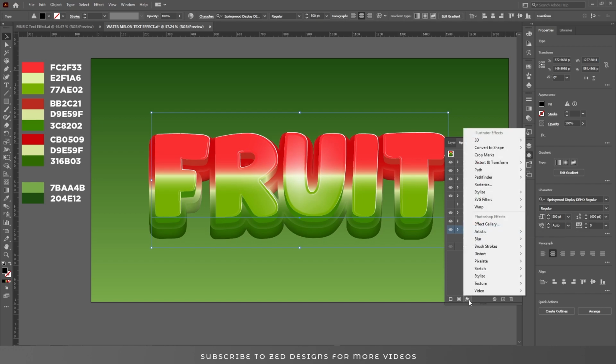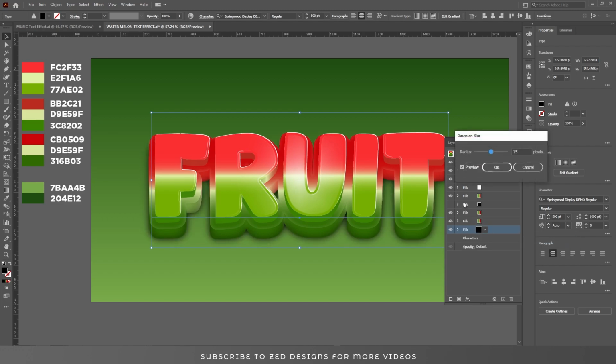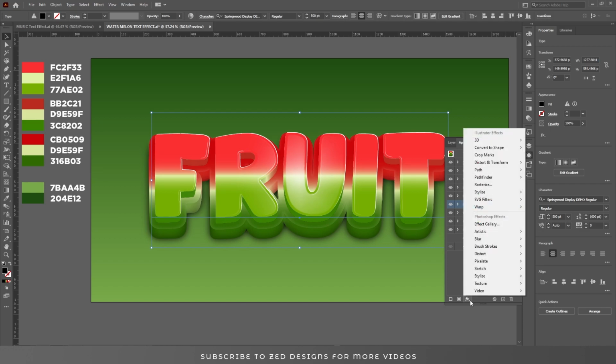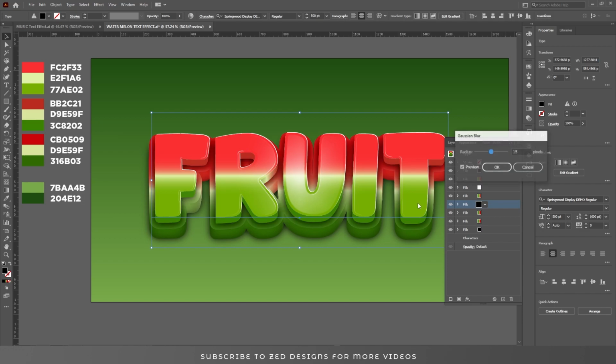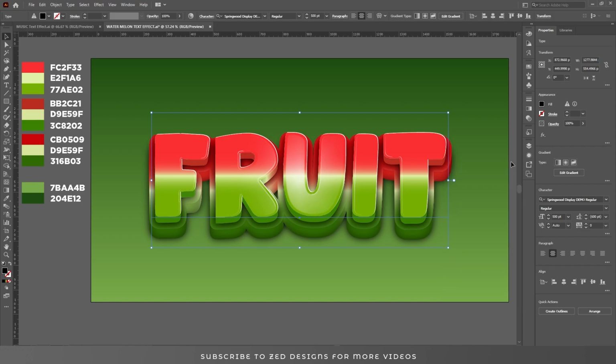Go to effect, blur and Gaussian blur, and click OK. Now unhide this layer and go to effect, blur and Gaussian blur, and click OK. You can play with drop shadow settings so you can get a nice smooth drop shadow.